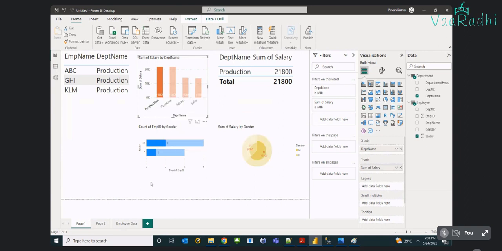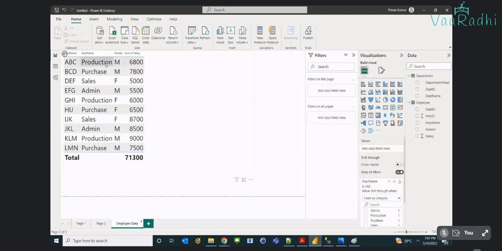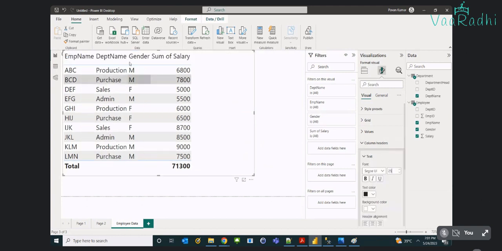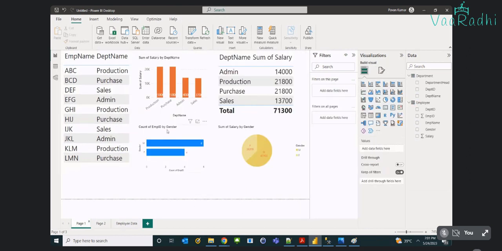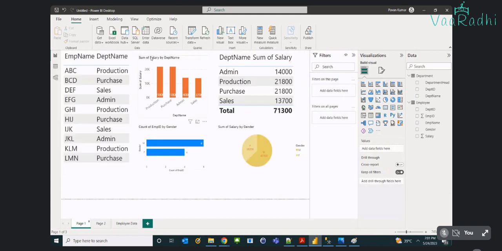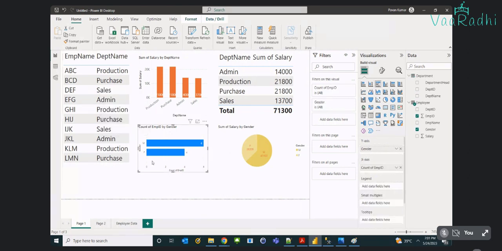Before selecting production, go to your page 3. How many records are you seeing? 10 records, 10 employee data of different departments. I'm selecting this visual and going to format option. Not only values, I want to change the column header size to 25, so that employee name, department name, gender, and sum of salary are visible now. I'm going to page 1 now. Wherever department name is there, from that point you can drill through to that page. So here I have department name. Right click here, drill through. You're seeing Employee Data. And in this visual, what kind of data do we have?